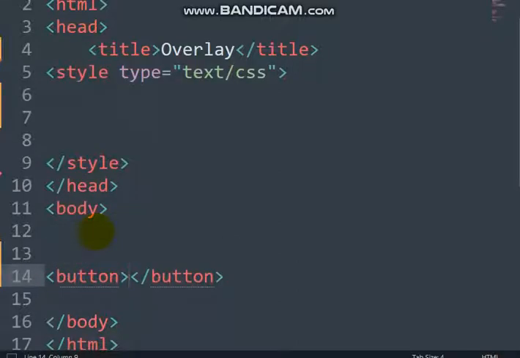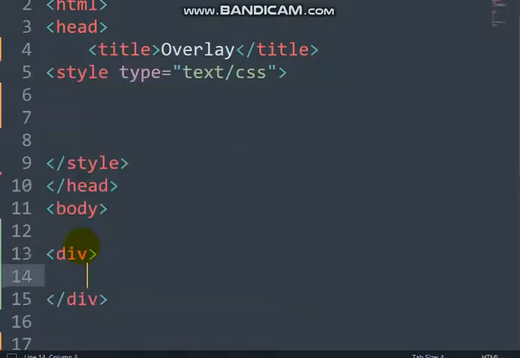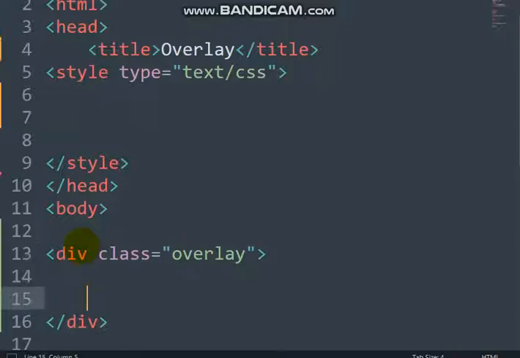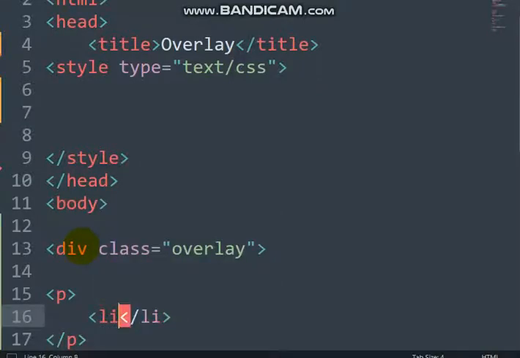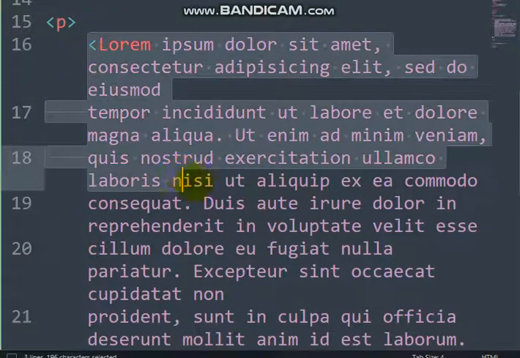Let's say a button, preview. Let's call it preview. So what do you want to preview? Let's write it like this. What I want to preview, I want to put inside a div, class. Let me call it overlay. So what will now be inside the content of that overlay? Let me just put a simple sentence there. A simple sentence, Lauren. Let's put it like this.